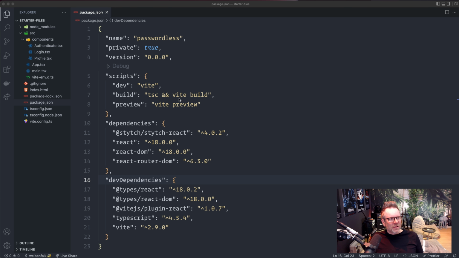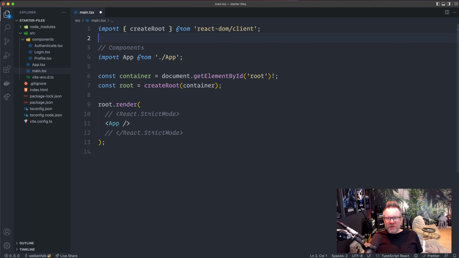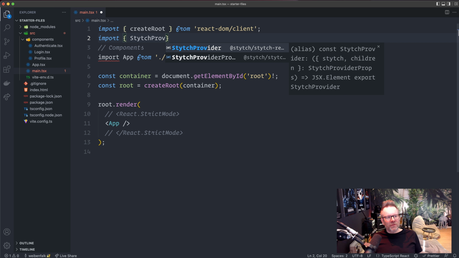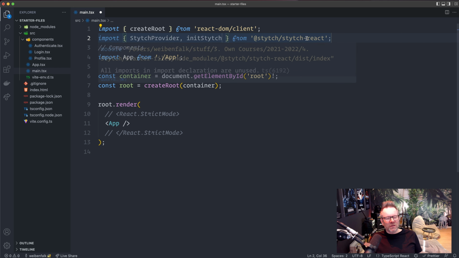All right, so we're going to be in the main.tsx first. We have to wrap our application in a provider for Stytch. So first we import something that's called StytchProvider, and you can see I love this stuff here with TypeScript and everything. We get this IntelliSense, the auto completion, and we have something that's called initStytch, and it will find it from the Stytch library that we installed.